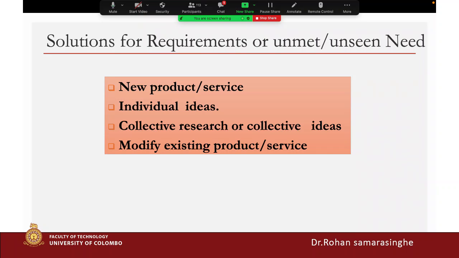One of the best examples is the mobile phone. Before Android or iOS came, if you wanted to call someone, you had to press the buttons of the mobile phone. But nowadays you are using Android OS or iOS with the mobile phone. And also, earlier there was no camera.